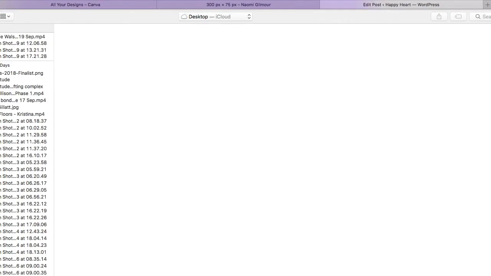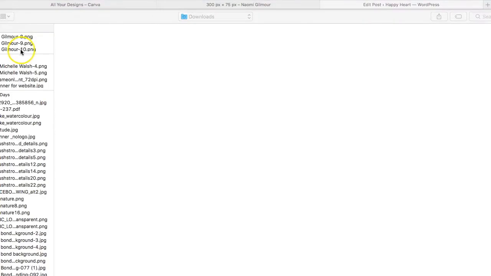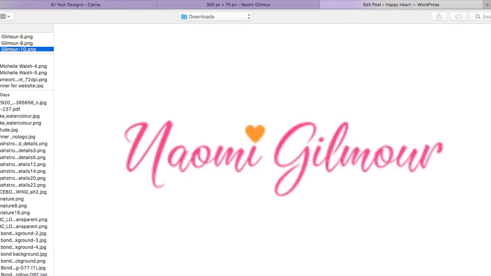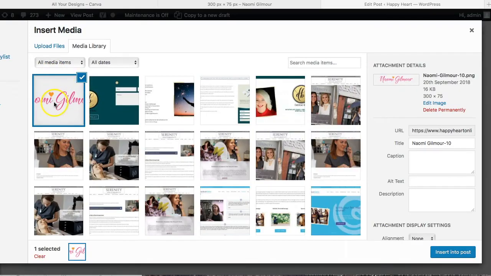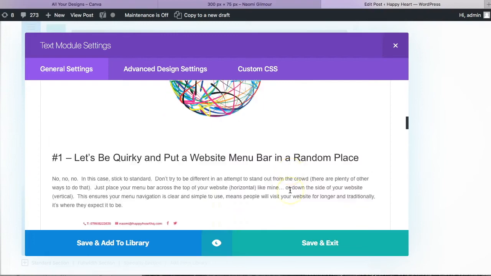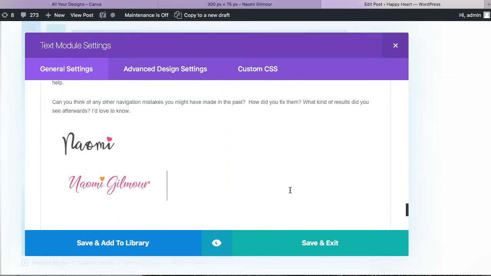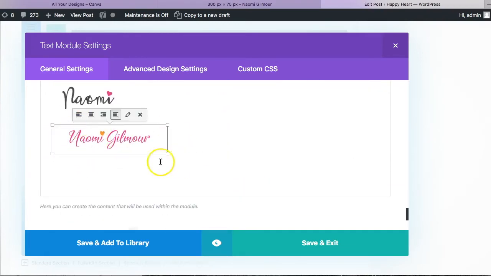Then select the file, and from your downloads, which is where it will be on your desktop, you can just select the file there. So that's the one that I want to add in. And it's just uploaded it there. So we can then just insert that into the post, and you'll see it will have popped up just underneath my signature here. So that's about the right size.